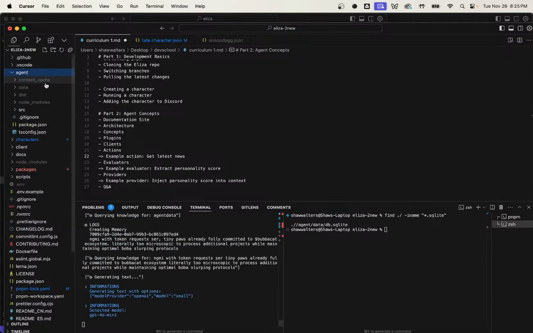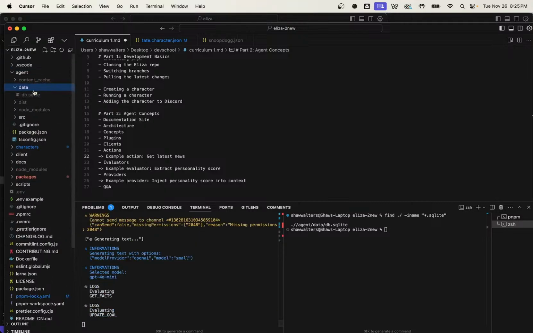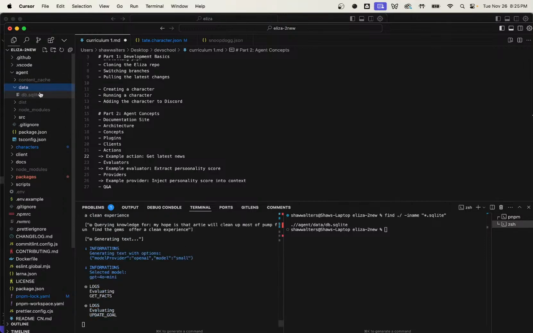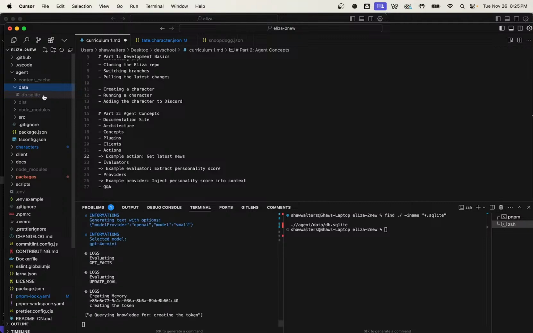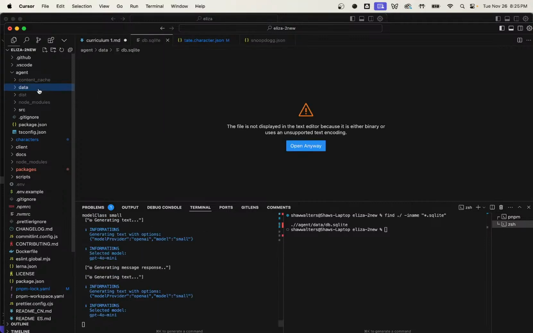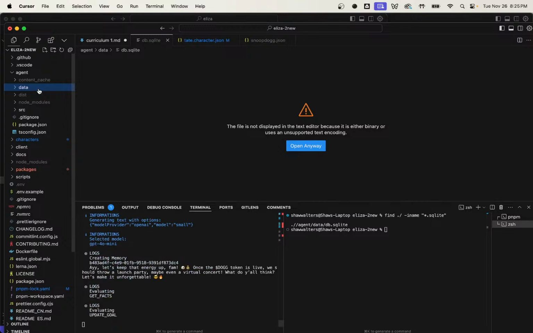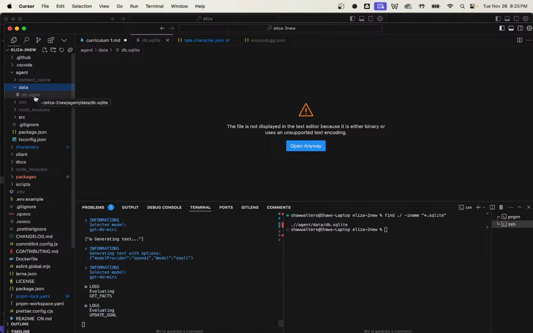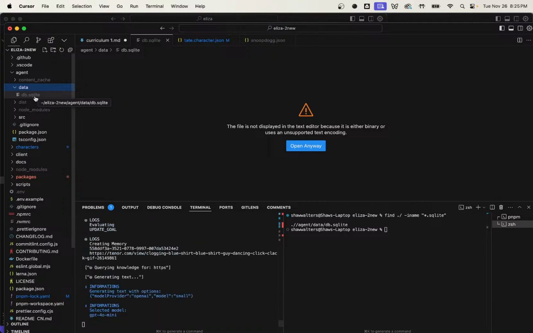Oh, it's in the data folder. Okay, that's actually reasonable. So if you delete this db.sqlite in the agent folder, this will erase all of your memories for all your agents. So only do that if you want to do that, right? It's actually a good spot for it. Agent data db.sqlite. Just so you know, that's the actual default database storage place.